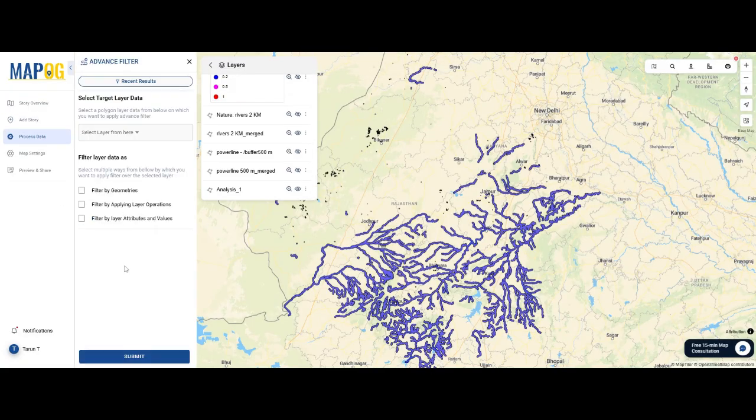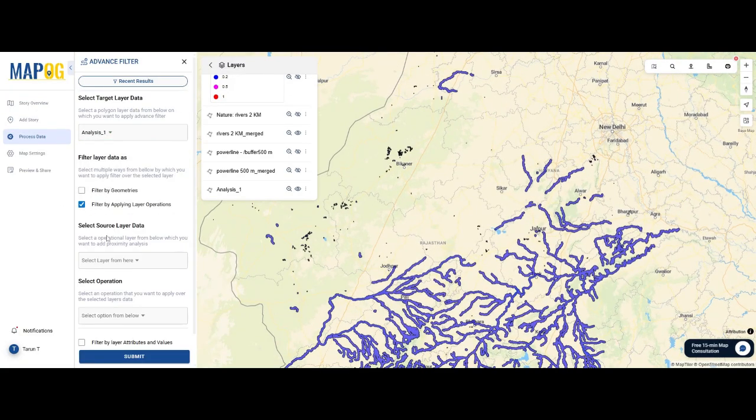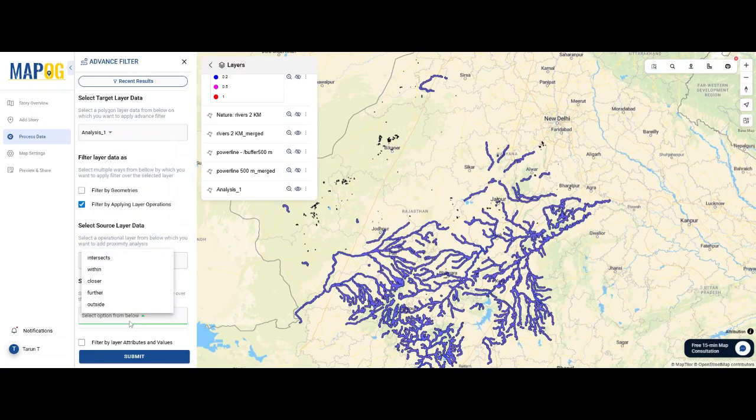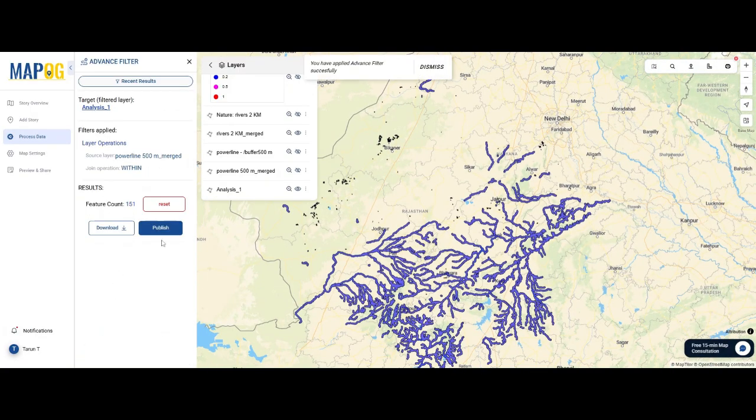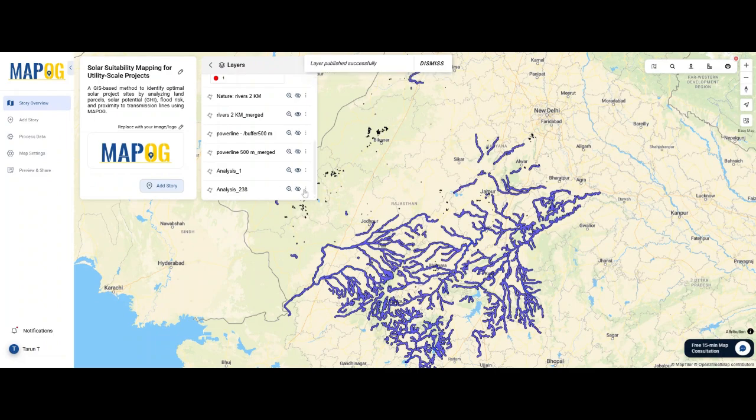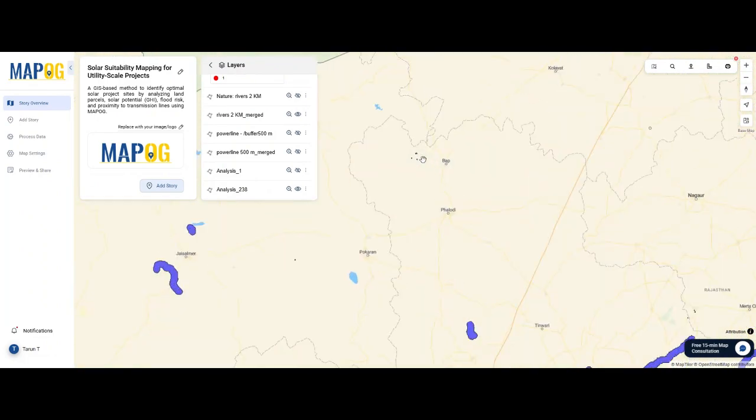Again, use Process Data, Advanced Filter, input as analysis 1, apply layer operations, choose the merged power line, and set the operation to within 500 meters to filter industrial parcels within range of transmission lines.